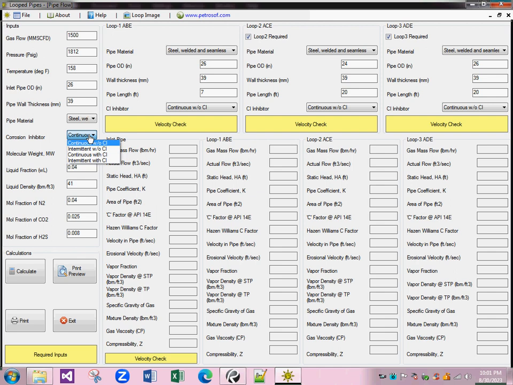So basically there are different modes of corrosion inhibitor injection that can be applied in the industry. Most commonly, a continuous injection of the corrosion inhibitor chemical is required, and sometimes it is an intermittent service. So here the user can select the appropriate option of corrosion inhibitor injection, whether it is on a continuous basis or an intermittent basis, from the drop down list.